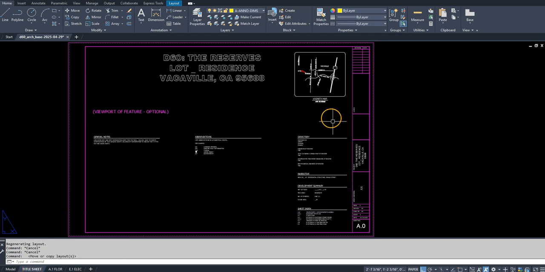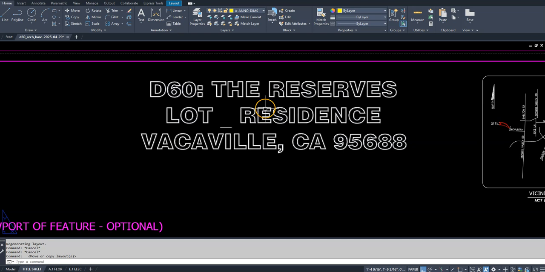Okay. So the elements of a cover sheet are as follows. You will typically see a large title of the project on the first sheet. It's usually a different type of text. Here we have what we call shadow text, and this gives you the idea of the fact that this is a D60 project called the Reserves. It says lot blank residence, Vacaville, California 95688.